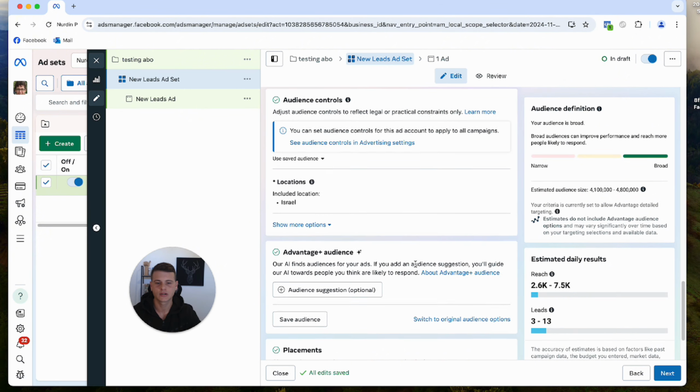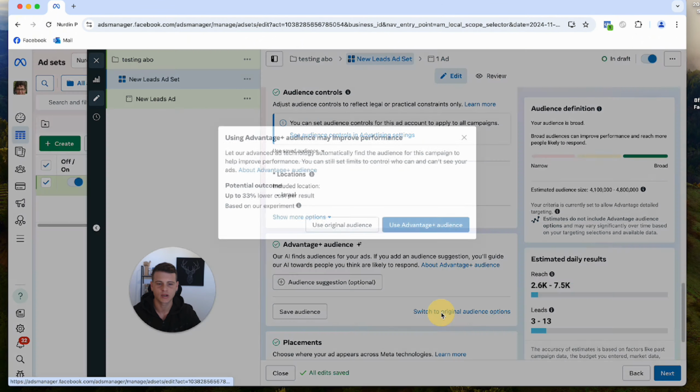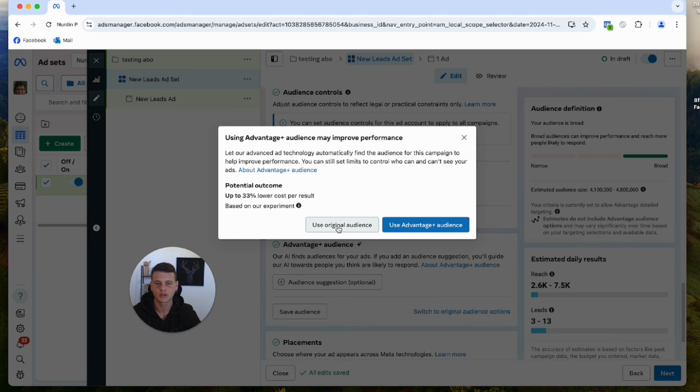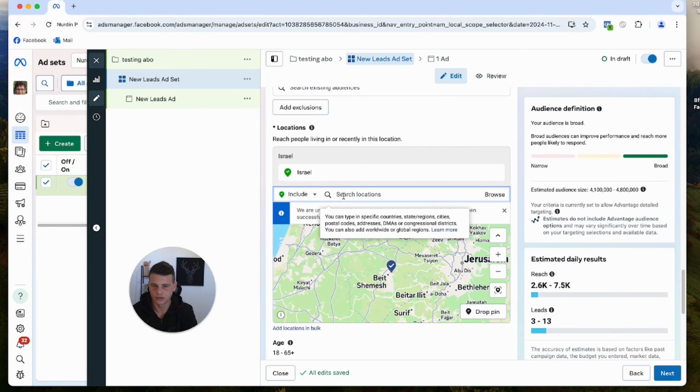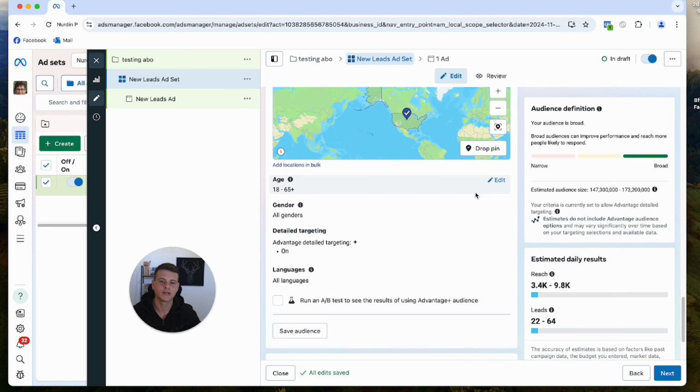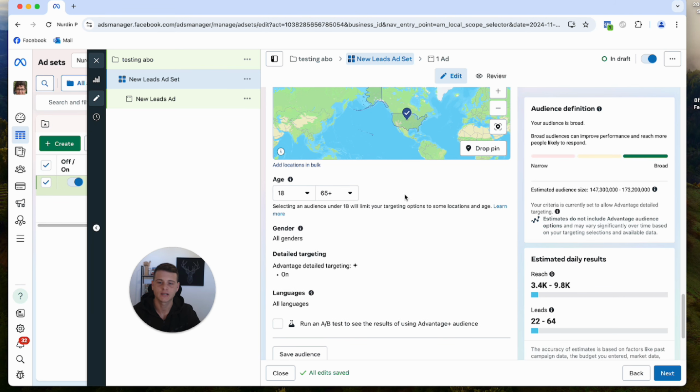Here in the audience control, we're going to switch back to original audience options and click use original audience. We'll start by selecting the location that we want to target. So I will do United States. Then you can define age and gender. I personally don't do it and I focus on interest targeting. But if you know for a fact that your potential clients are in a certain age and gender, you can go ahead and filter it by simply clicking on edit and selecting the age and gender.